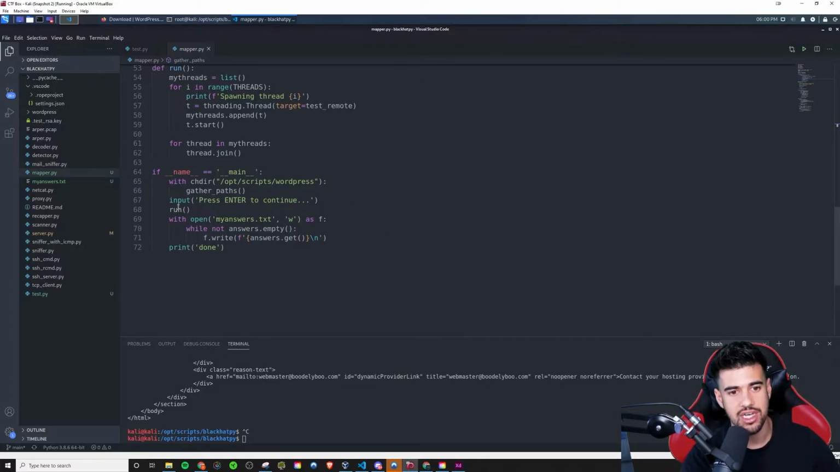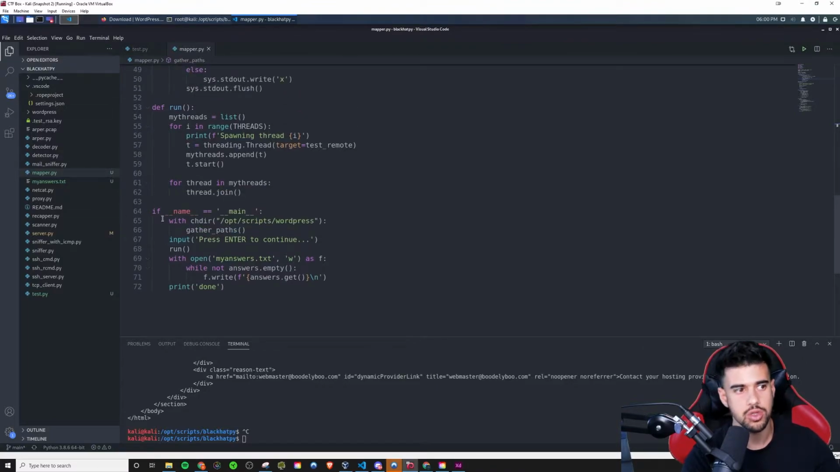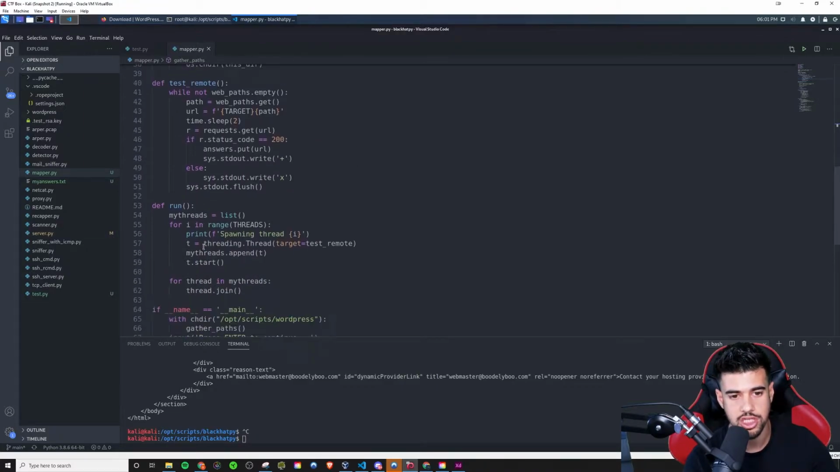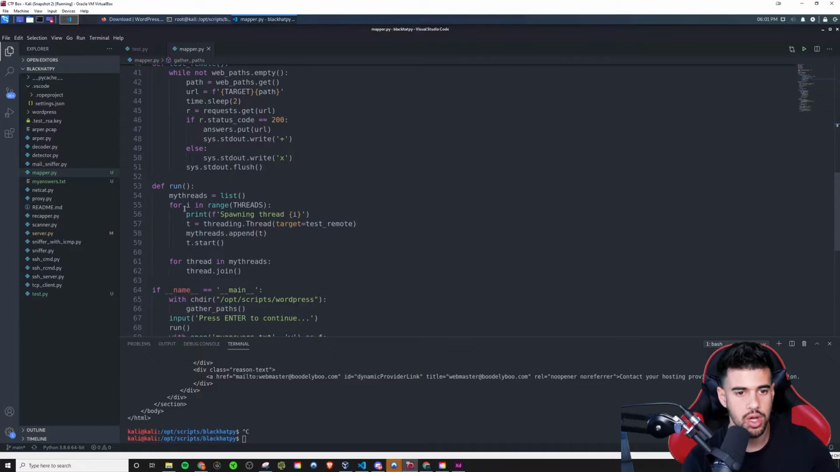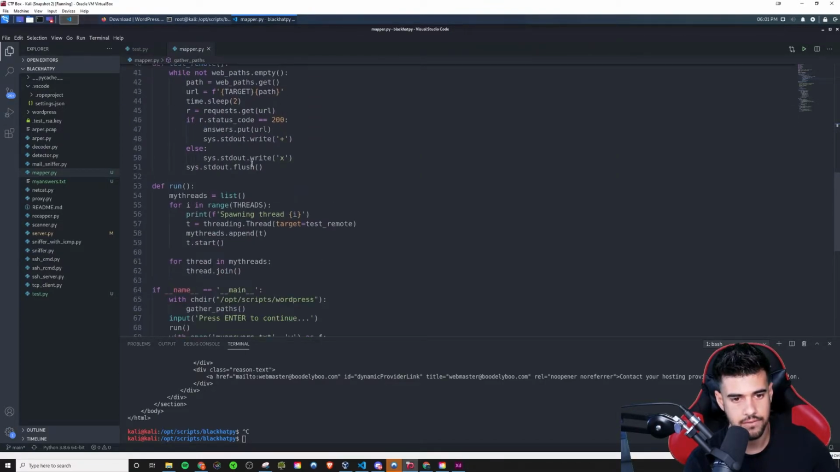Once that's done, the user can take a look, because we're printing them off along the way, so the user can see exactly which files those are. After he's had a look, he can press enter and it'll continue on and call the run function. The run function will create this list here, my threads, and we're going to iterate through all the threads from this threads variable, which is 10. So we're going to run 10 of these at the same time.